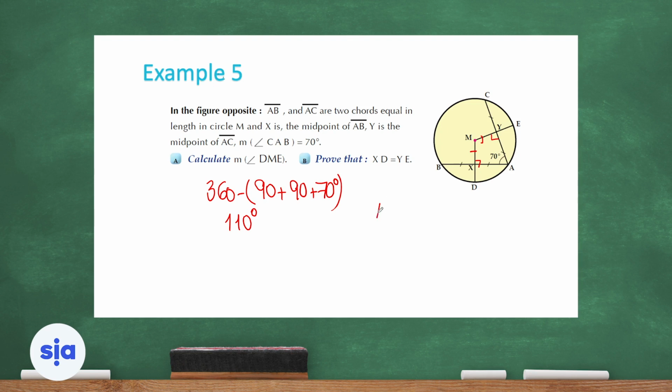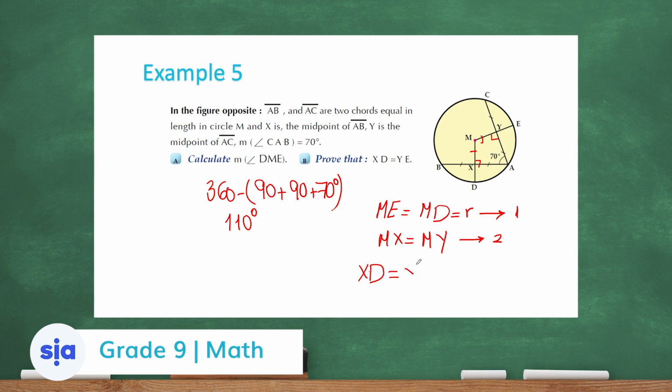So let me repeat this quickly. ME is equal to MD as they are two radii in a circle. This is statement number 1. MX is equal to MY. This is statement number 2. If you subtract 2 from 1, you will see that XD is equal to YE.